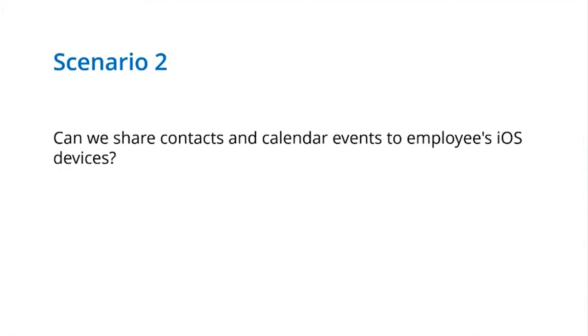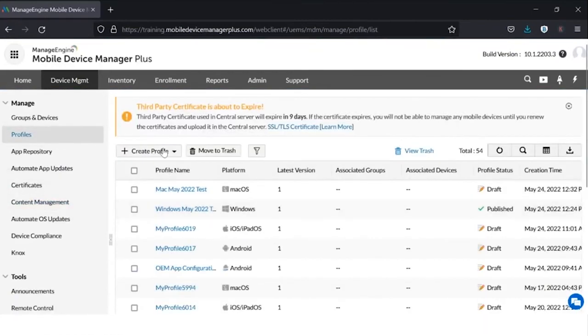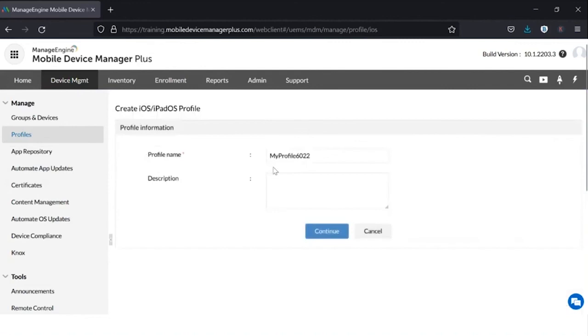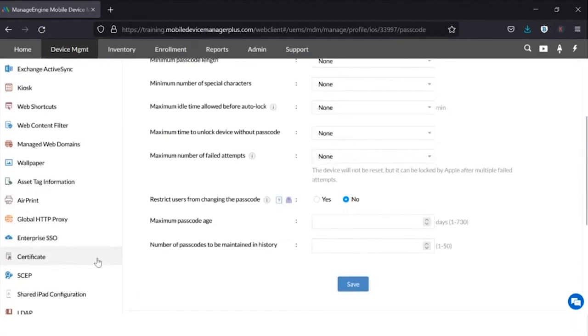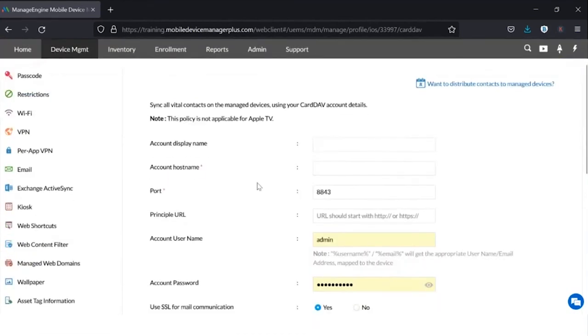Next, can we share contacts and calendar events to employees' iOS devices? So for sharing contacts and calendar events or syncing these, let me just show you on the interface, on the profiles. Let's create a new iOS profile. Let's call this cal contact. And now you have a feature which is known as contact sync. So under contact sync, you can sync all the vital contacts on the managed device using your card app details.